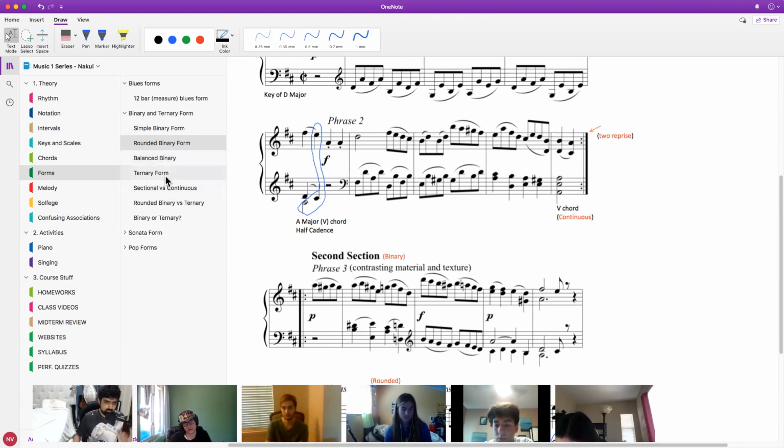Okay, I think that's enough information to help you solve the binary versus ternary form section on the midterm. But of course, if you have any questions, let me know. So in sectional binary, will the first section end probably in plagal or authentic cadence?